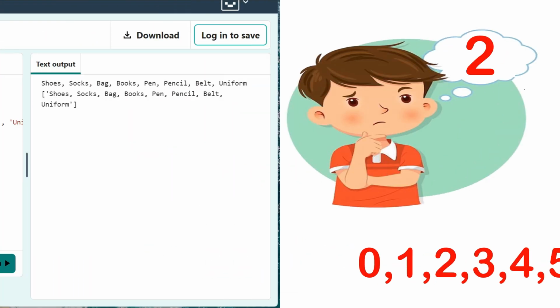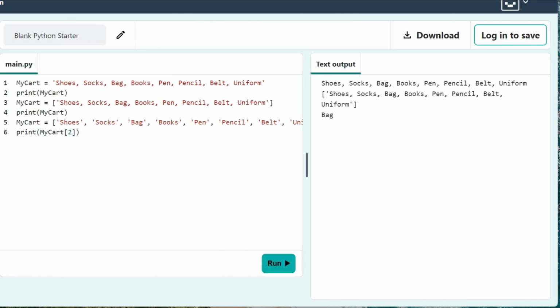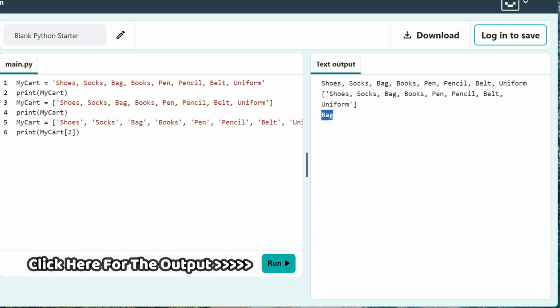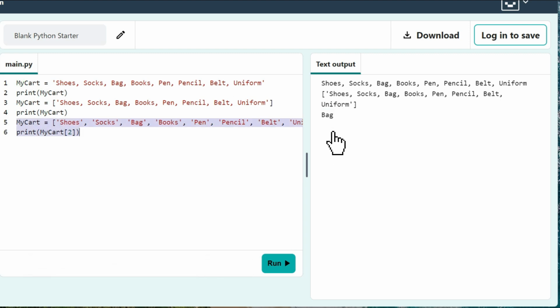Now we will see its output. It will display the third item. Here it is a bag. So our output is printed as a bag.